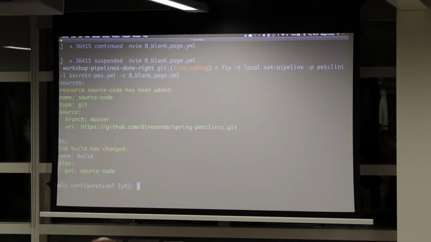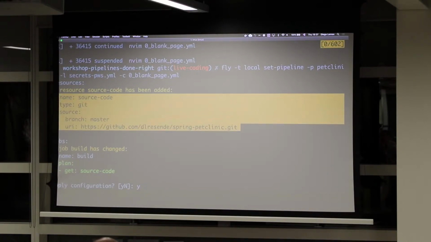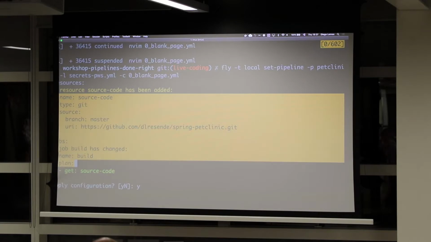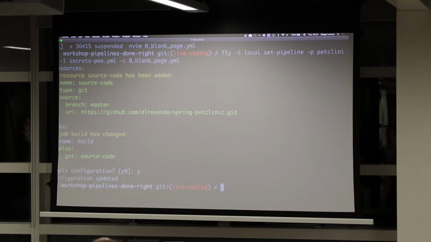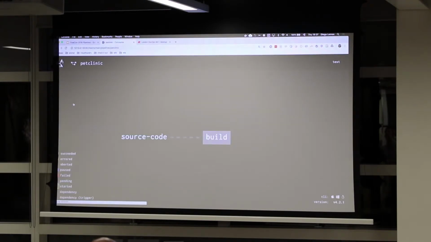Let me try to set the pipeline again just to show you. There it is, the diff again. So now we are using the resource. This is the bit that we have in here. And we are getting the resource. Quite so good. Let's go back to the pipeline. Very good. Now the pipeline is consuming this resource here, right?